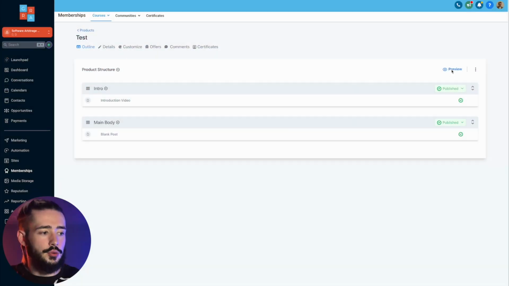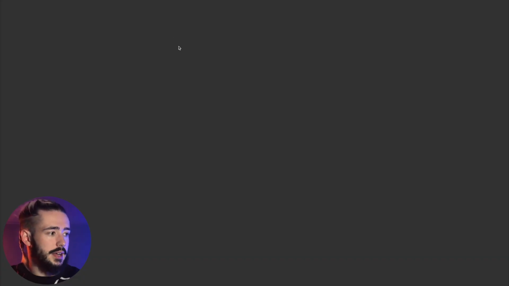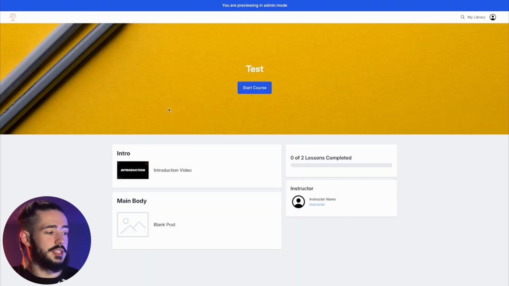We can then click on preview on this exact link right here. And as you can see, it's just going to load in. It's just going to show us how the course that we have built out already looks right now. It's not going to be much. I haven't added much inside of here. As you can see, we just have the intro, then introduction video, and the name is test. You can also change all of the backgrounds and the instructor names and everything like that.